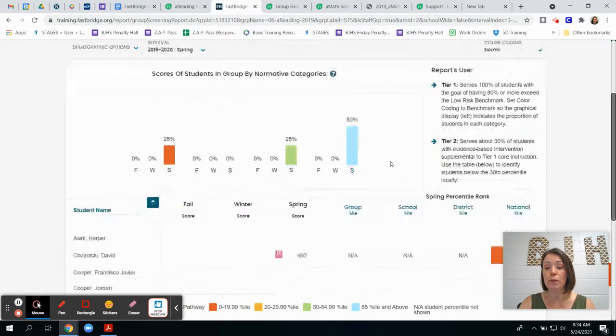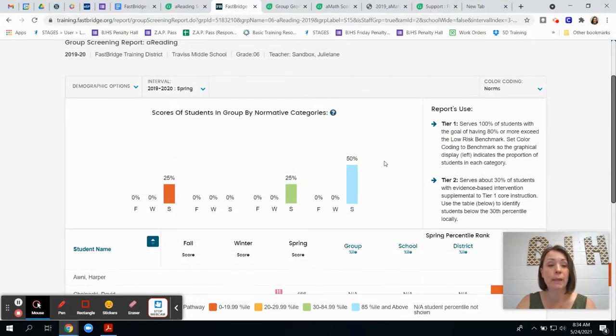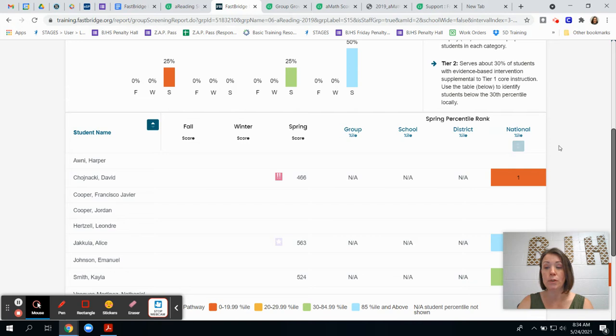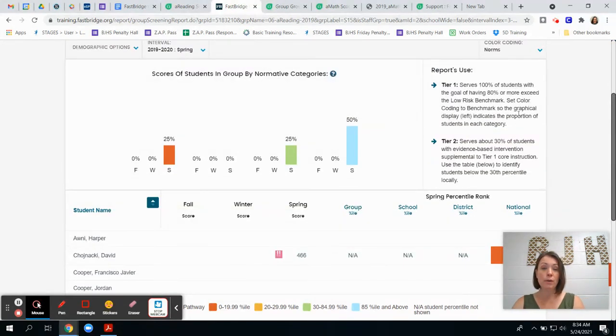If you want, let's just stay in this report actually for a minute. So the tier 1 report serves 100% of students with the goal of having 80% or higher exceed the low risk benchmark. So if 80% or higher of your students do not have a 1 or 2 exclamation points, then your tier 1, your basic, what you do every day in class instruction, is working for your students. But you can see here that we have at least one student. You obviously will have more in your group of students who are not achieving.